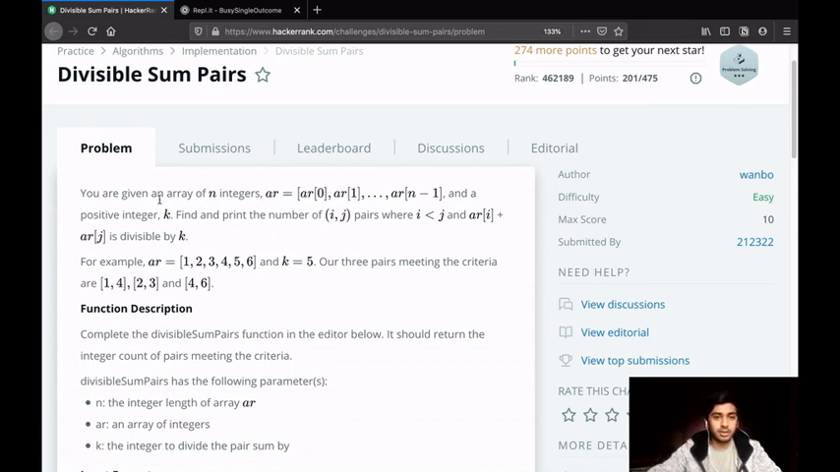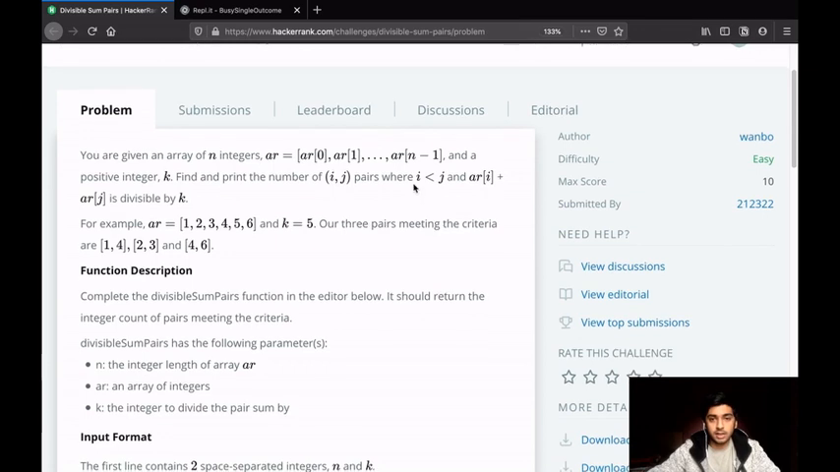The question says you're given an array of n integers and a positive integer k. Find and print the number of i, j pairs where i is less than j and arr[i] plus arr[j] is divisible by k. What this question simply means is we are given a list and we need to find the number of pairs where the sum of those elements is exactly divisible by k. And the small catch is that i should be less than j.